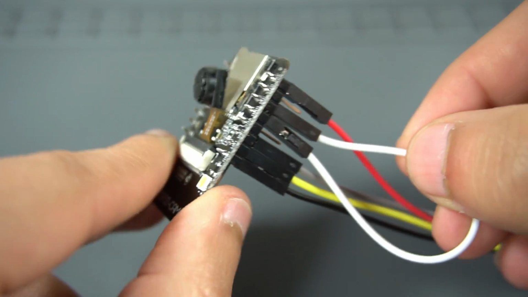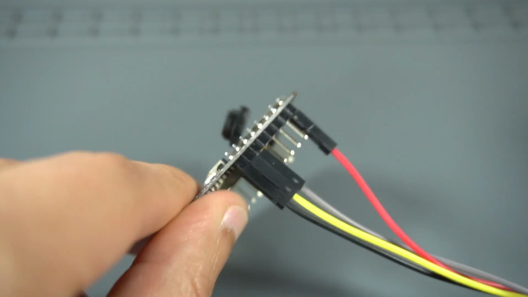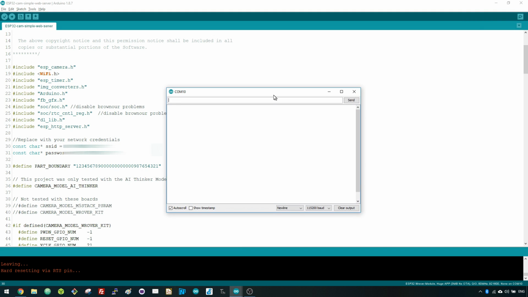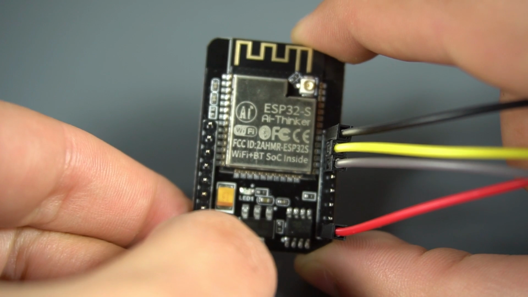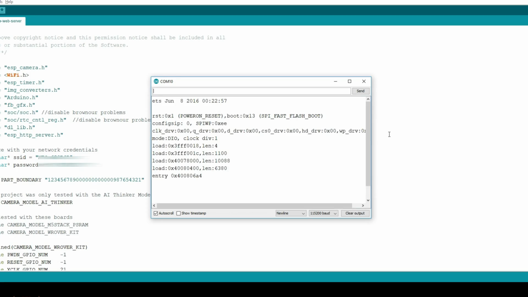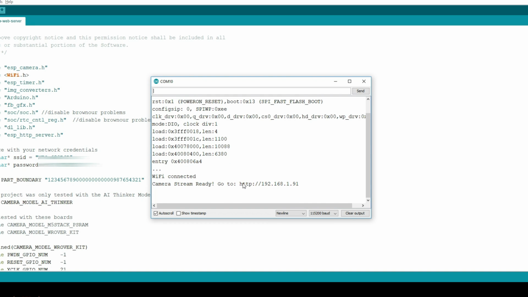After uploading the sketch, you need to disconnect GPIO 0 from ground. Open the serial monitor at a baud rate of 115200 and press the ESP32-CAM onboard reset button. The ESP IP address should be printed in the serial monitor. Now, you can access your camera streaming server on your local network.